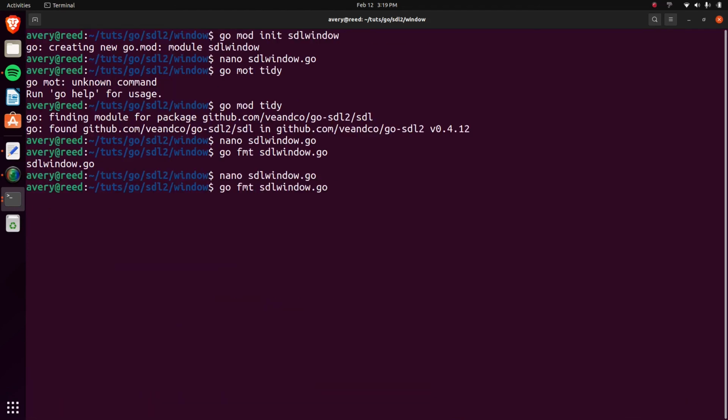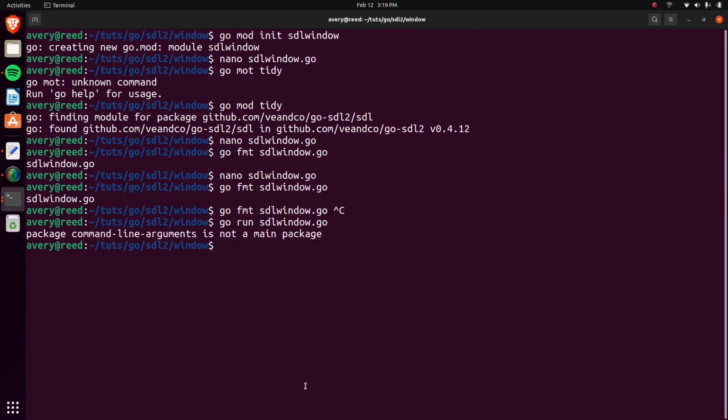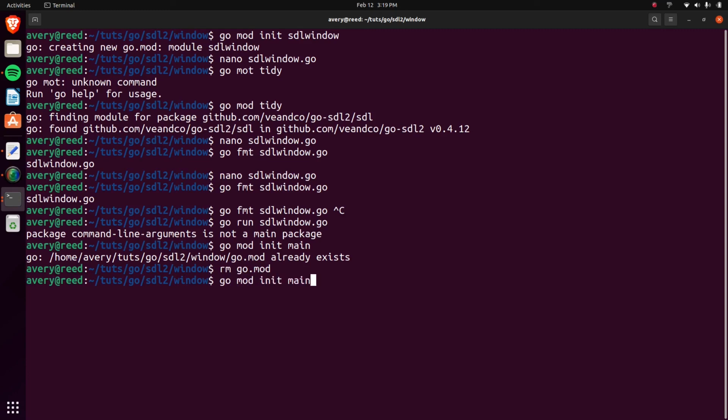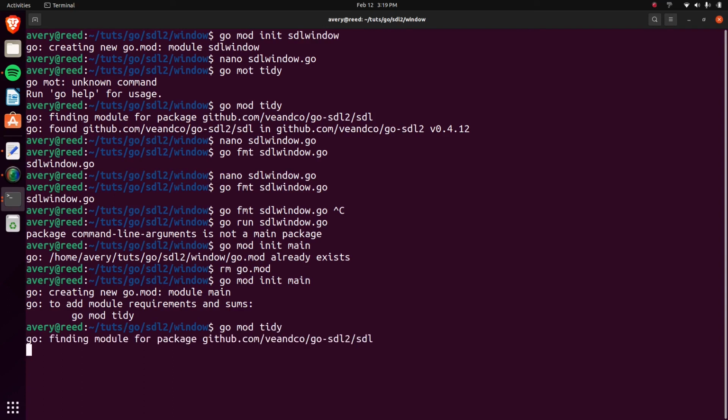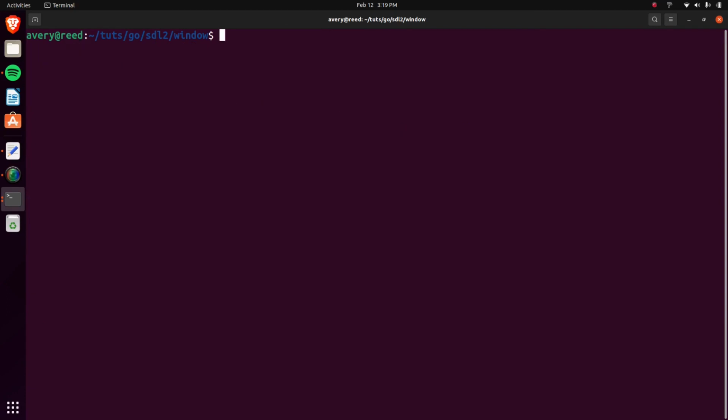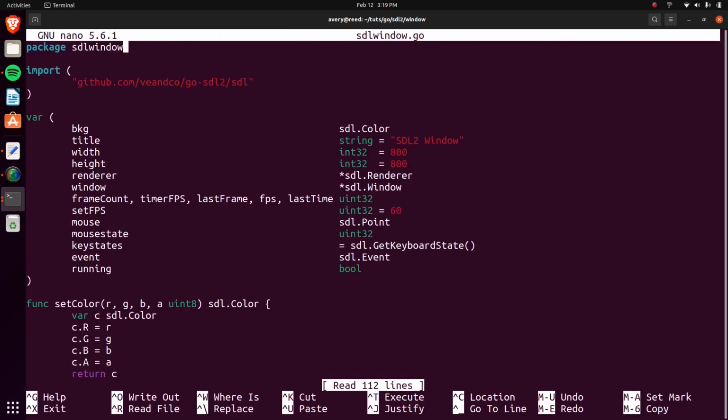But now we can go and actually, I'll format that again, but you can go run it or build it, either way. Command line argument is not a main package. Oh, that's a good point. Okay, go mod init main, remove go.mod, go mod tidy. So like I said, I'm not super familiar with Go, with all the aspects of it, so maybe this is one of the things that could be fixed a little bit better.